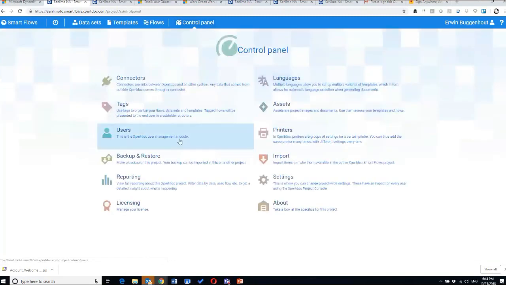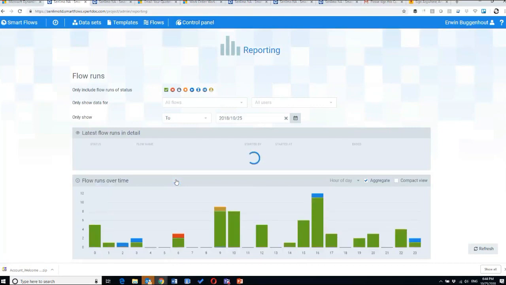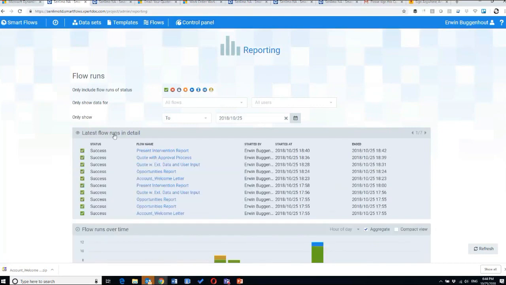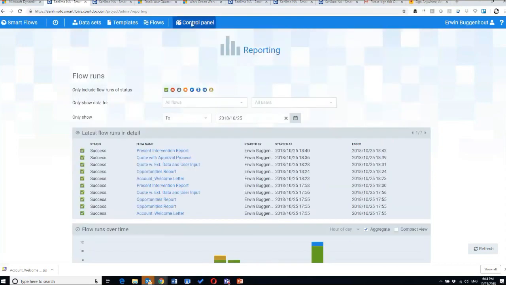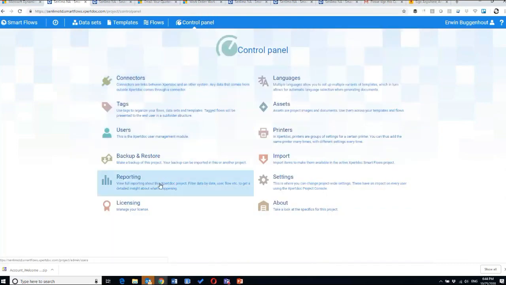Back to the control panel, we also like to indicate what's happening. So you can see what's been happening, which flows have run, how many of those were successful, who's been busy, what were the most popular flows, and so on and so forth. So in terms of reporting, that's all quite nice as well. I think those are the most important points I wanted to touch here on this screen.